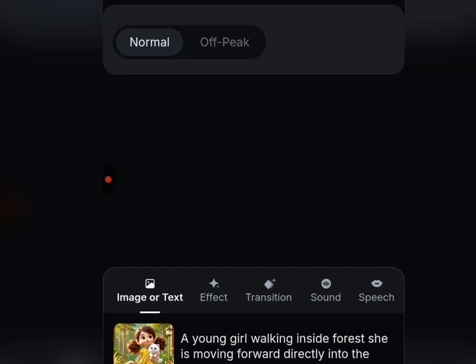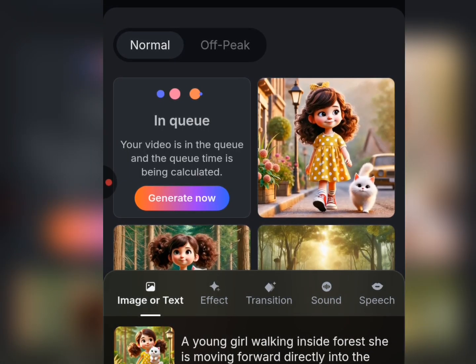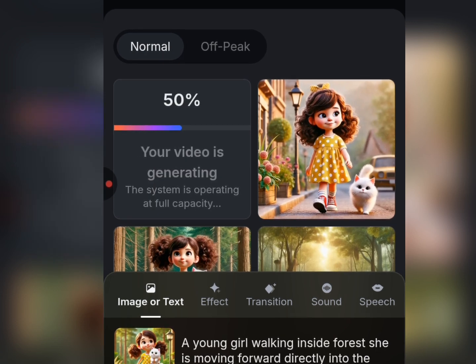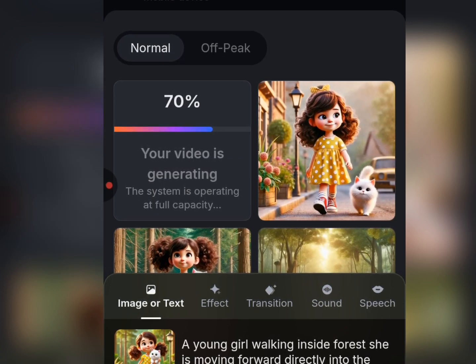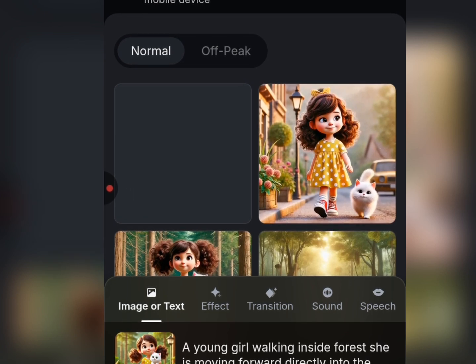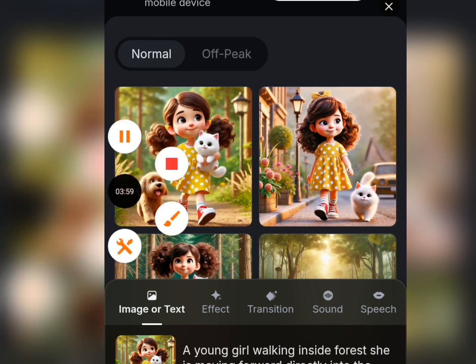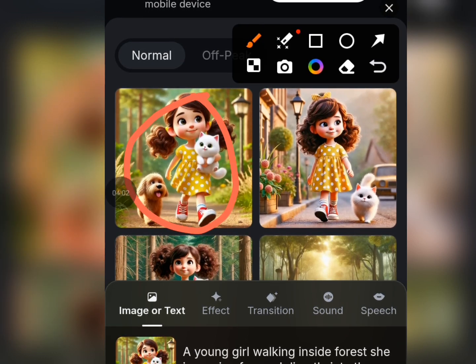One thing I like is that this AI is faster than any other one. As you can see, it's sharp. It will generate our video within seconds. Let's wait and see. As you can see, our video is ready right now. You can tap on this one, and I will tap on it to play it.